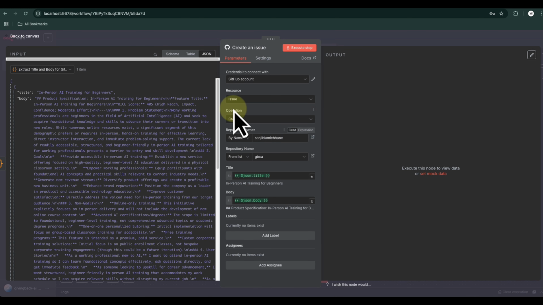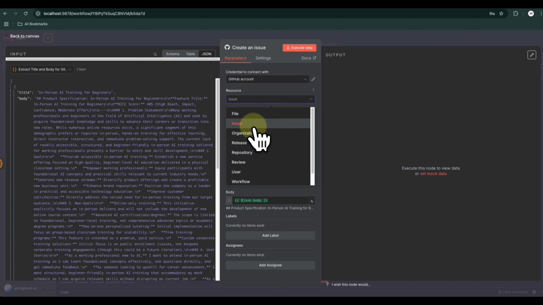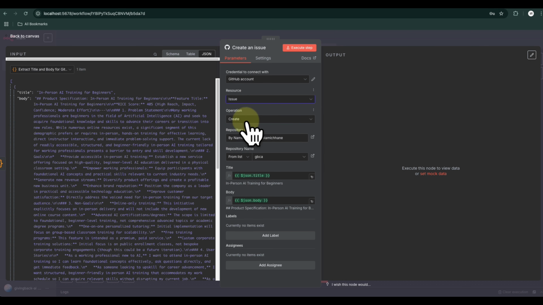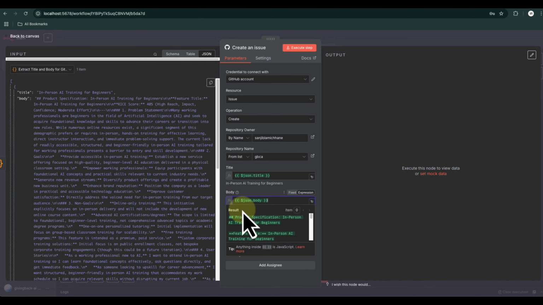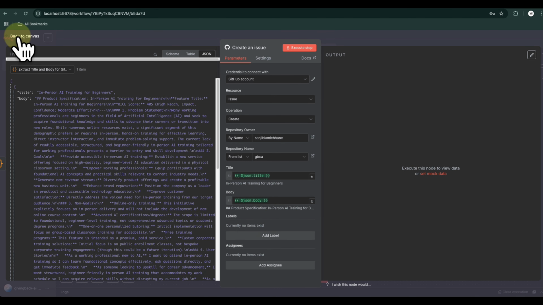Okay, now let's go to here. After you connect your GitHub account, just click on resource and choose issues, click on operation create, and then for repository owner, just put your GitHub username, and the name of the repository that you are trying to work with. Title is actually now mapped to this title. If you have not done already, you can drag and paste here, just like that, as simple as it is. And for the body, same thing, just drag body right here. Okay, that should be pretty much it.